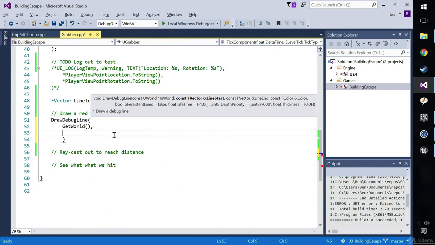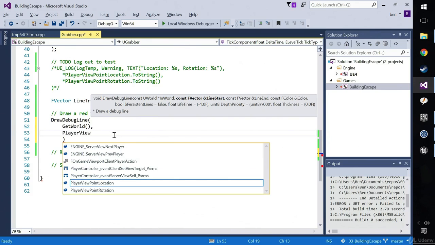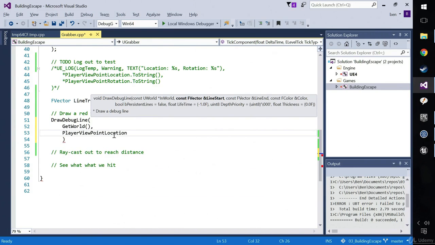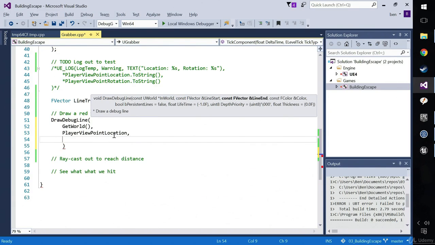Wicked. Next parameter, the line start. Well, let's draw the start of our debug line for now from the player viewpoint location. It's an FVector, right? We're all happy? All friends here? That's cool.